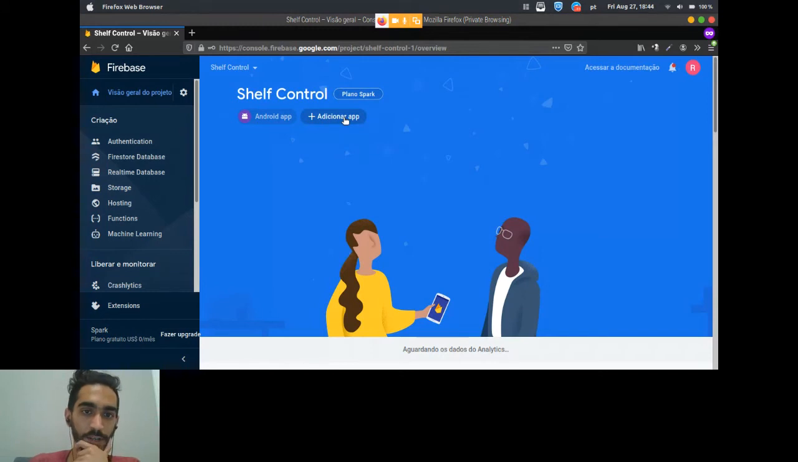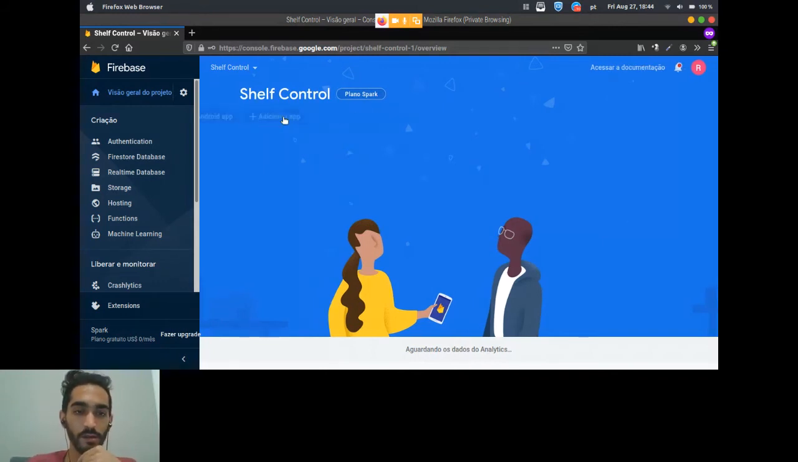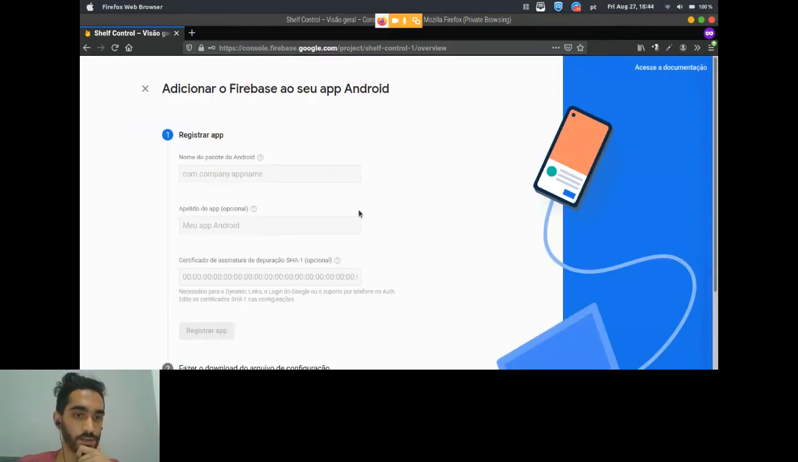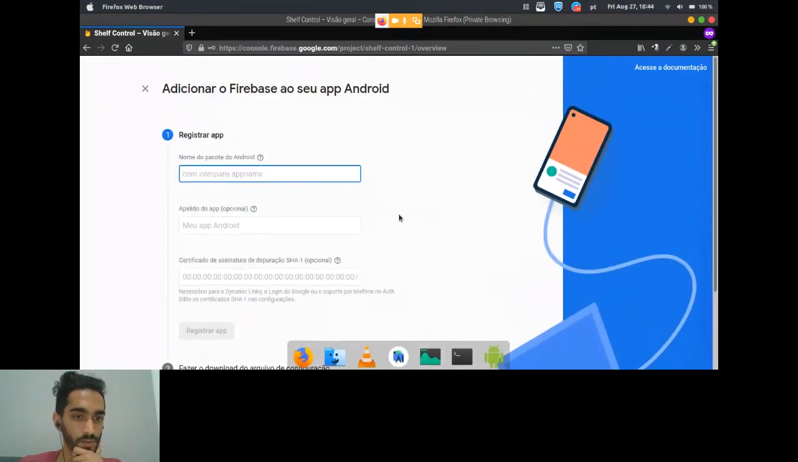But before that, we actually need to add our Android app to the project. So my project is called Chef Control. I can click here on add an app, and I select Android. And you should see a screen that requires you to specify the package name.